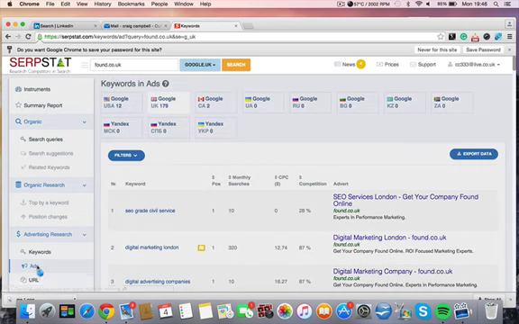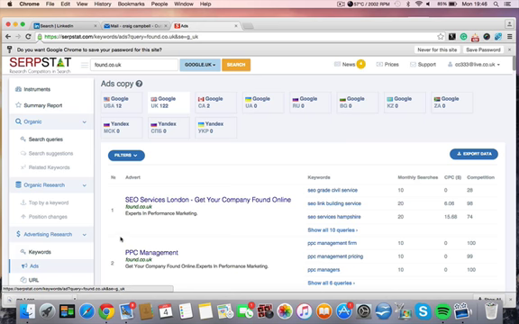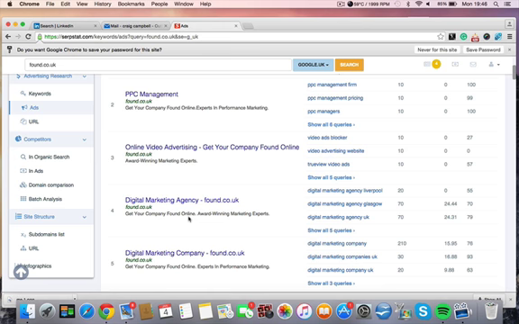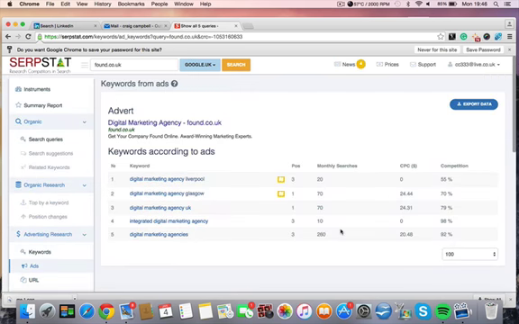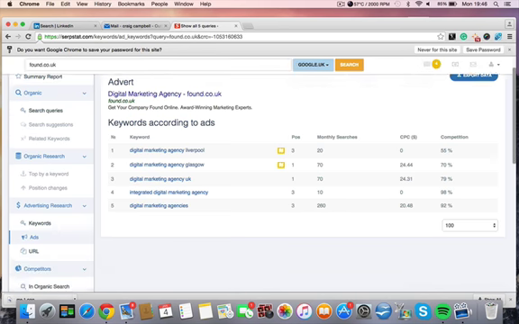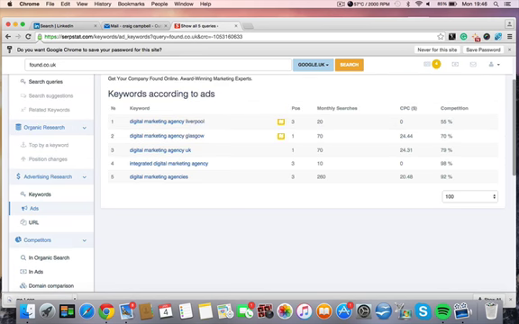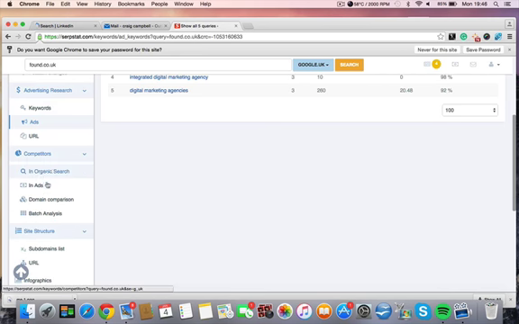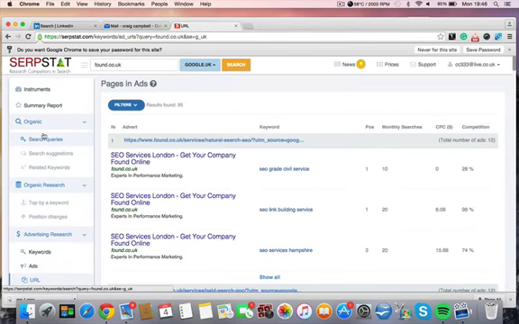Keywords, you can certainly see their ads. Experts in performance marketing, they don't appear to be using the full amount of space that they could with their paid ads, but you know, each to their own. And it's showing you all the kind of specific ads and the keywords they're using for that ad there, which is always good to know. And yeah, so you can do that. And then these two here are basically for the keywords.